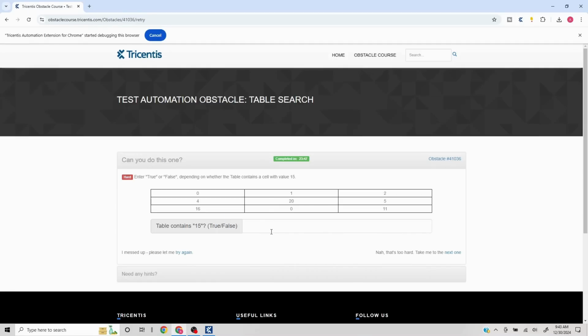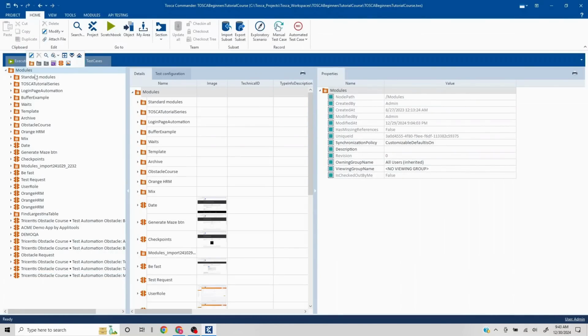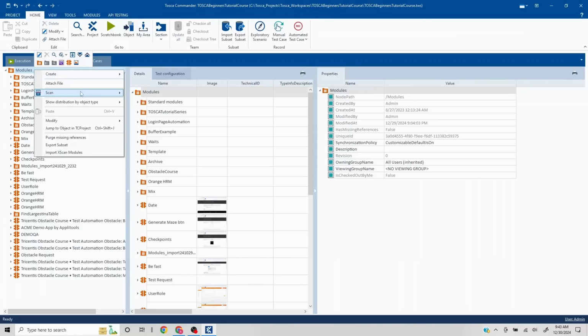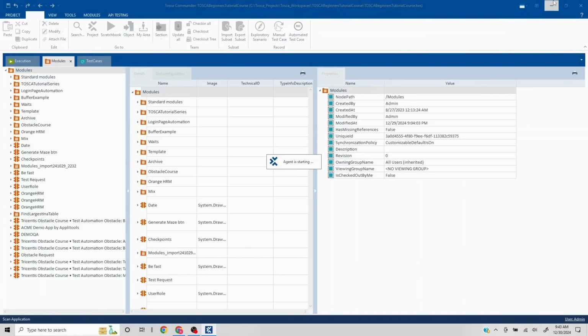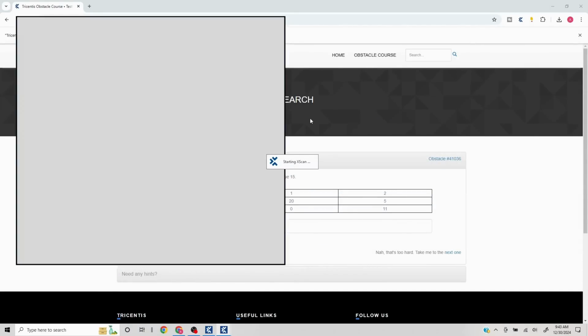Pause the video for a moment, think about the approach, how you want to solve this, and then take a look at the remaining video. Now let's get started. I'll go to my modules and I'll fire up my scan. So only two things is what we need in terms of capturing the elements. One will take the table and one will take this particular element.